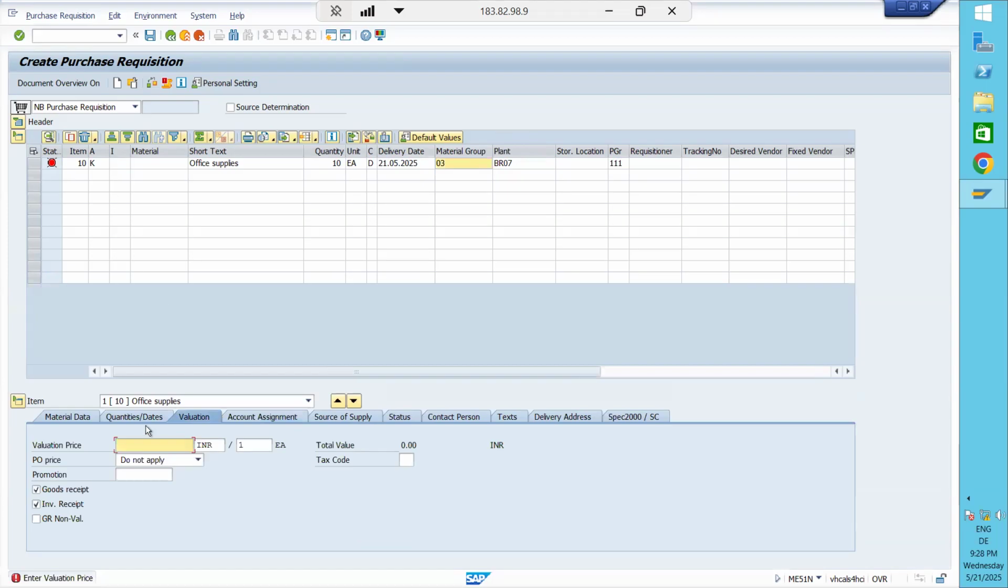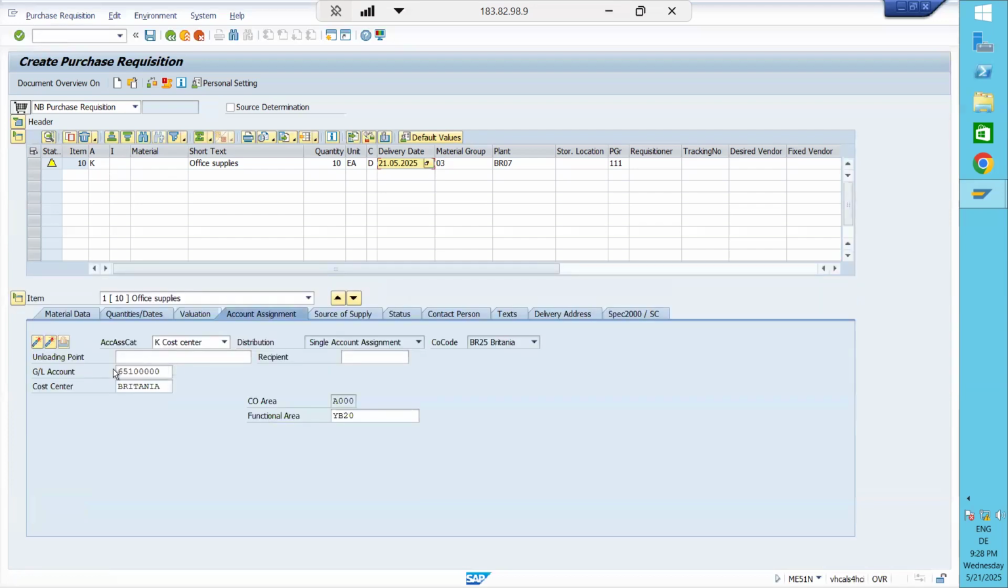We can give a price, let's say 150. Can delivery be met? Yes, today's. Press enter. Now with account assignment category K and our GL account here, it is ready. Now we'll check it. No messages issued during check. Now we'll save it.